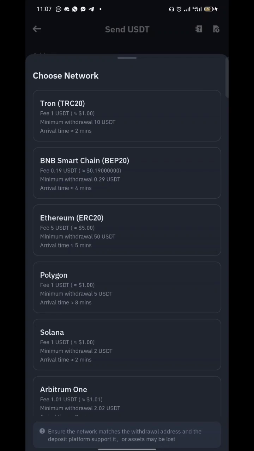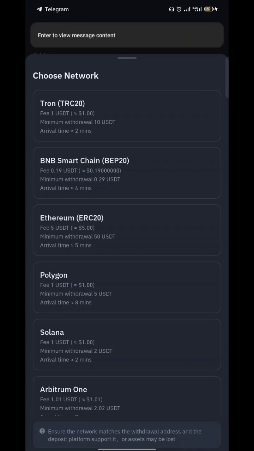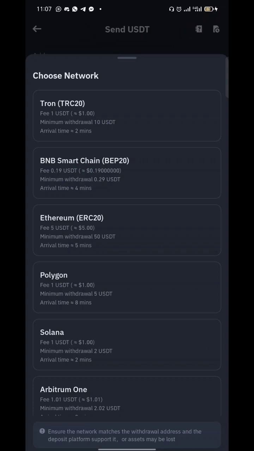So make sure the address you're sending to tallies with the network you want. Okay, USDT, is it on Solana or which chain? Let it tally, then you send. Okay, that's how it works.